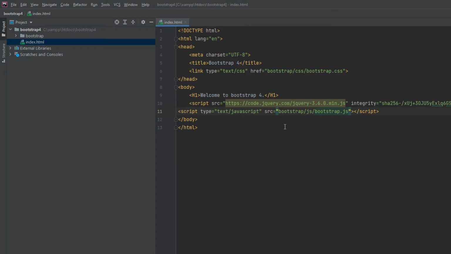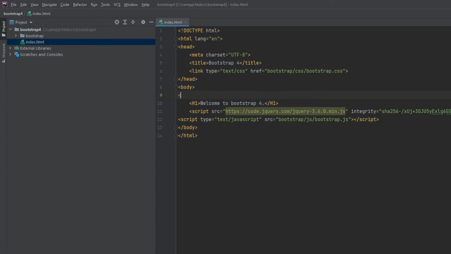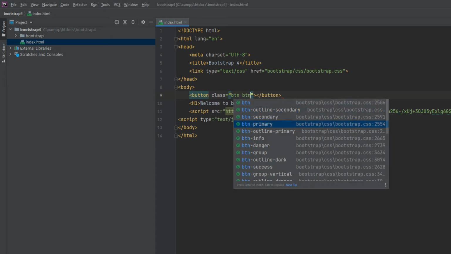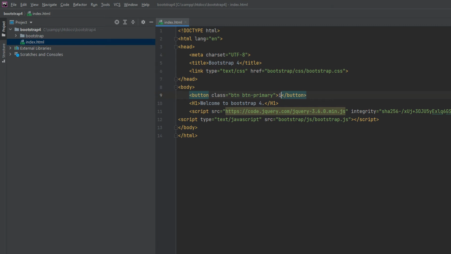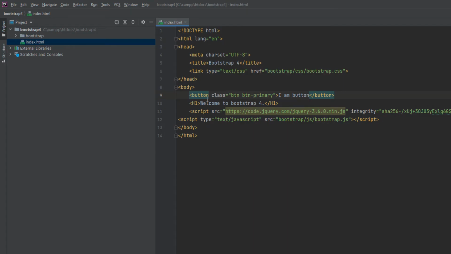So how can you verify that it's working or not? Go to the console and verify. You can also verify by using some Bootstrap classes. I'm using the class button, so this is a primary button. I'm saying I am button. Go to the page, refresh the page, and you can see it's showing I am button. So the class button is the primary button.